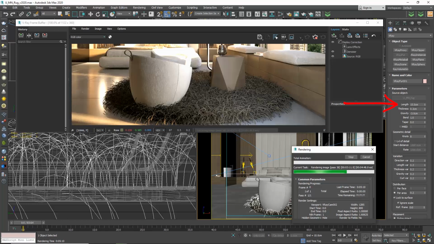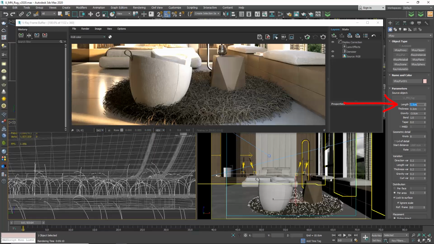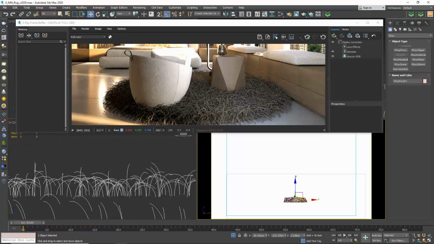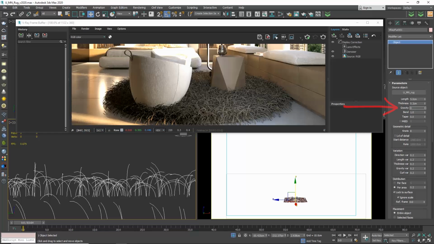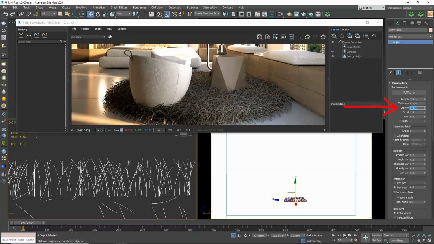The length is the height of the hair. If we make it 5 cm, they will now be 5 cm tall. The thickness controls the thickness of the hair, while the gravity controls how strongly the hair will be pushed down along the Z direction. If we make gravity 0, then the hair will have a direction towards the top.